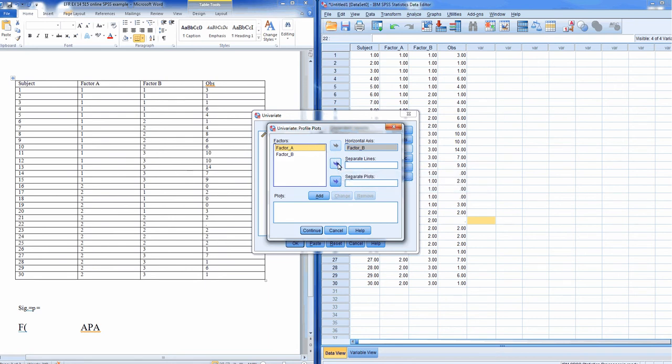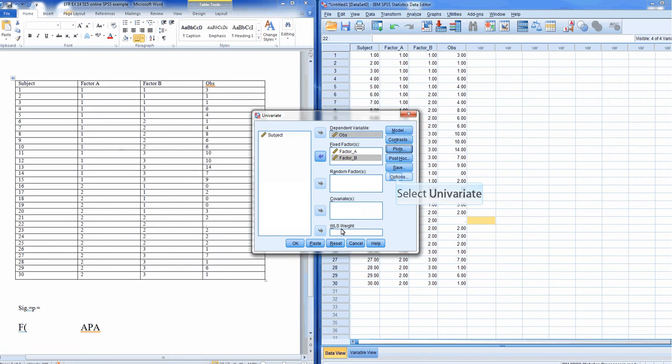Yep. And again, neither one's wrong. It's just how you want to look at it. Now, once I've bumped them both over, I need to click the Add button down here. So I'm going to click Add. Okay, and then I'll just go ahead and say Continue.